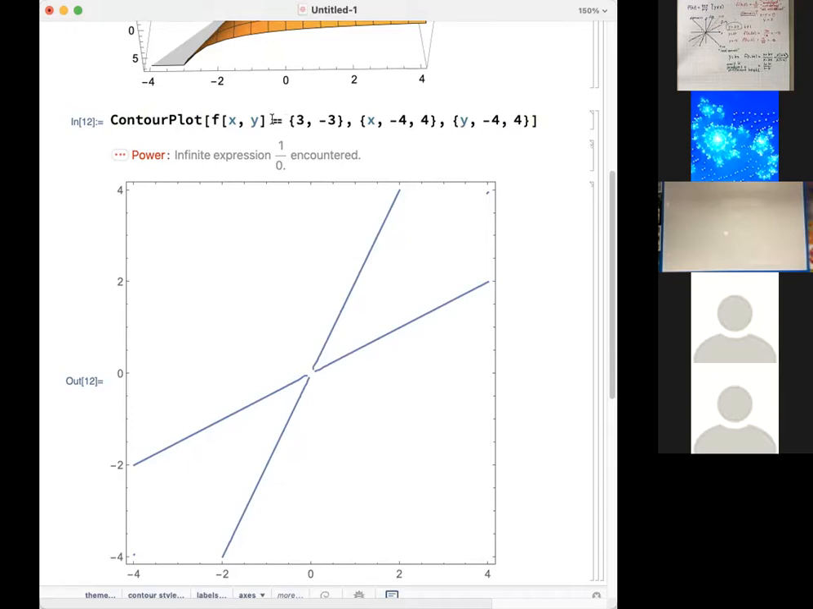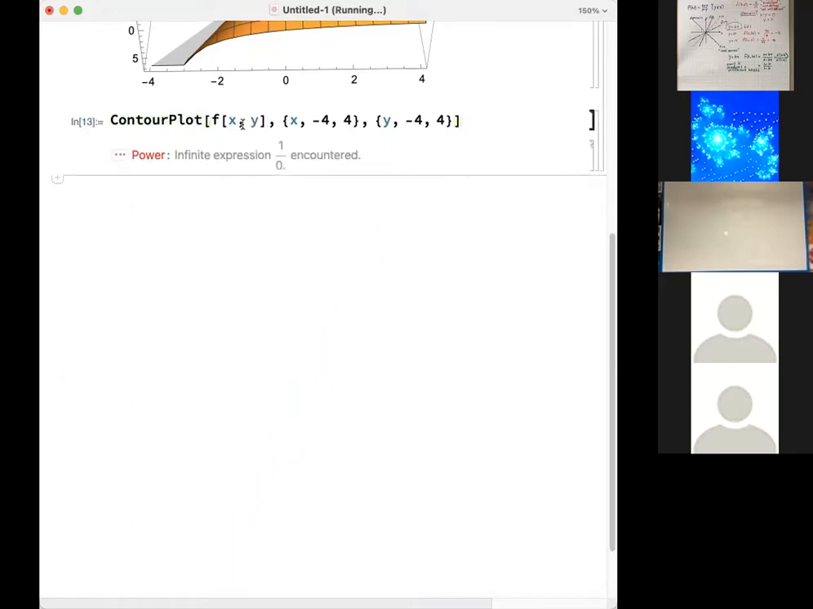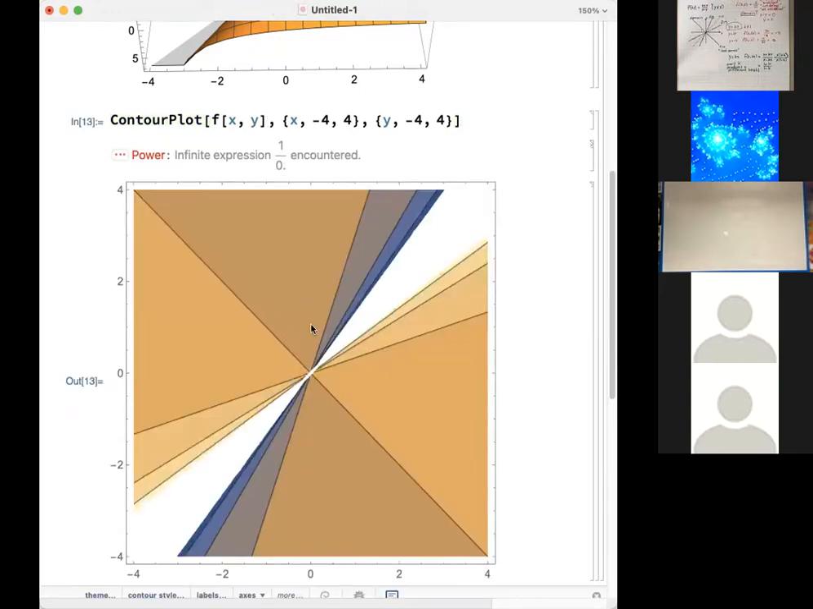I could take this out entirely. If I don't specify a value, Mathematica says, well, I'll show you some different heights. I'll show you some different values for x and y. And it color codes them by the height. And it looks like blue means higher, and then lighter numbers mean lower.